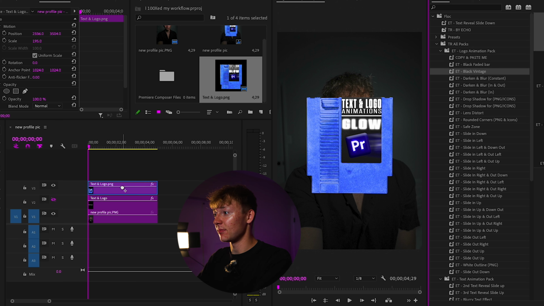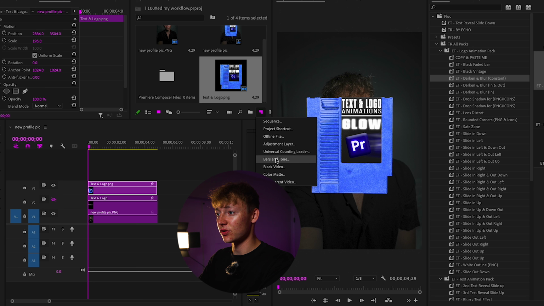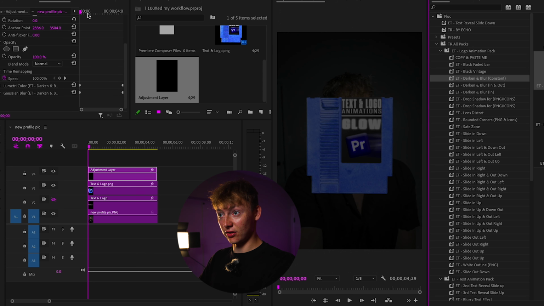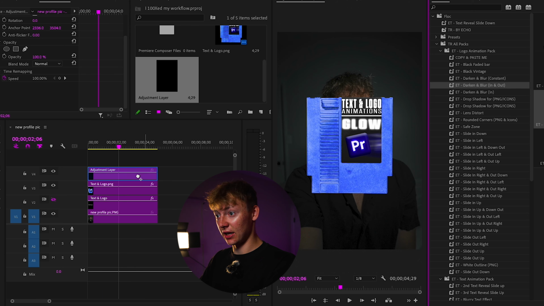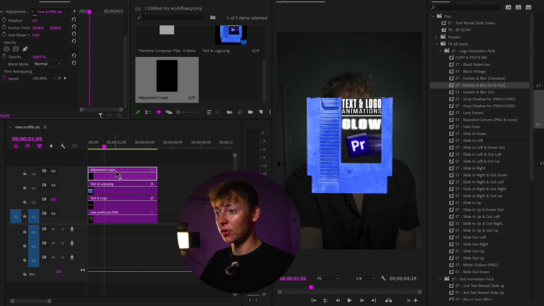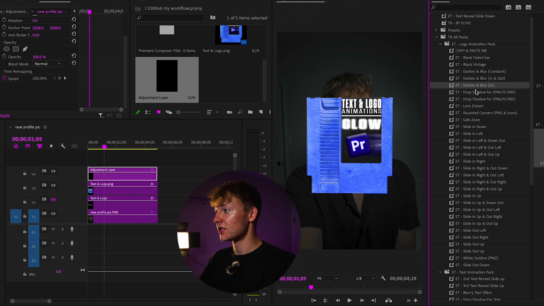Black vintage is kind of the same thing. We don't really care about those. We want to see this one right here. What this essentially does is darken and blur. It'll darken it, like how it is right now, and then this one's just in and out. From right here, you can see it just darkens in and out. You put everything above that, it's perfect. Same with the darken and blur.